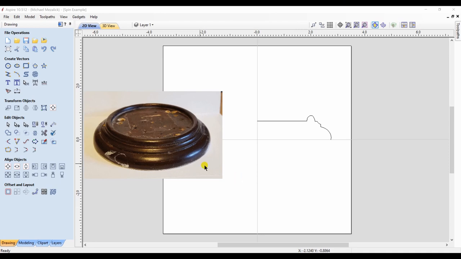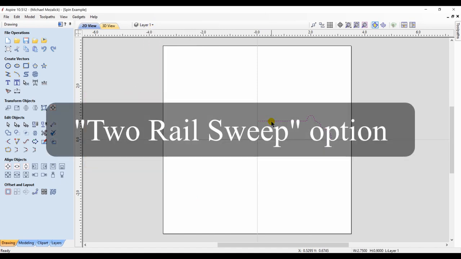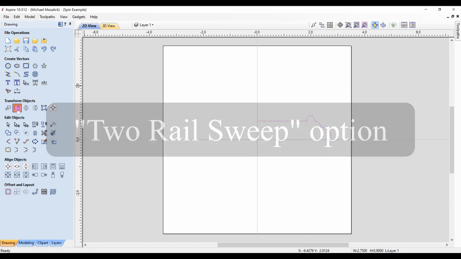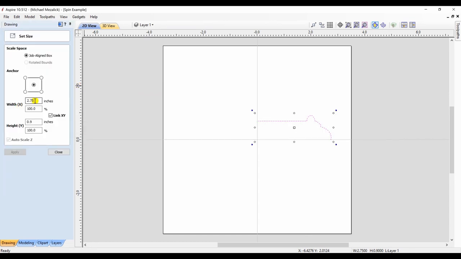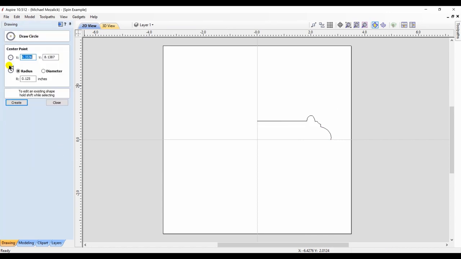Let's take a look at the spin option. I have my profile, and I want to create what I believe is a candle base. Turn off the picture so we can see exactly what we're going to use. Before the Turn and Spin option, we would choose the two-rail sweep to create our component. Of course, we need the two rails, so we would need to find the dimension of the outer rail.